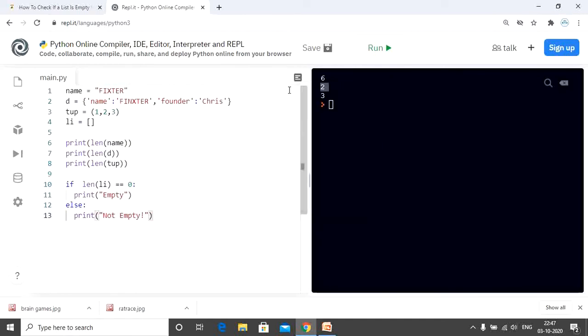Now let's check this code, and as you can see, we find that the list is empty, which is true in our case. Now let's check if this actually works. Let's put some values inside the list. That should be good enough. Now let's check our code. And now you see that the list is not empty. So this works perfectly for us.